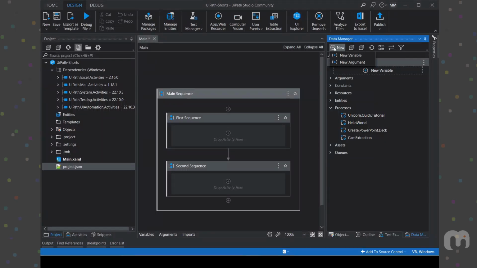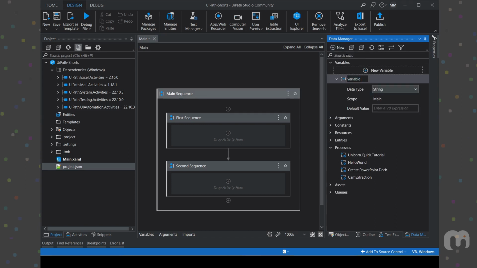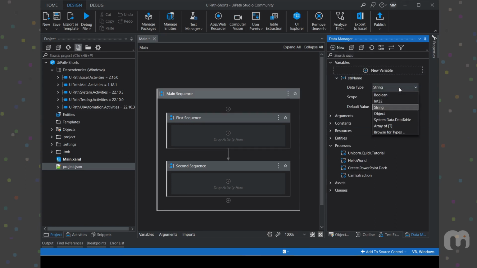Creating variables. Select New here and select New Variable. You can specify the variable name here and select the data type. It can be one of the data types listed. You can also specify the scope of the variable. So here I leave it to Main so that this particular variable is visible within the main sequence. And there is an option to specify a default value if required.